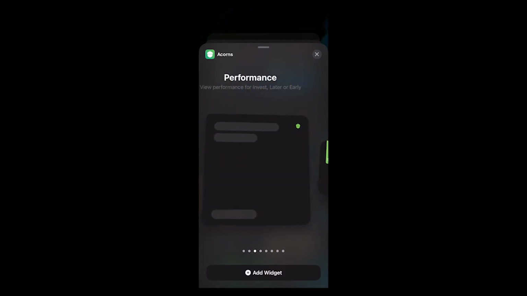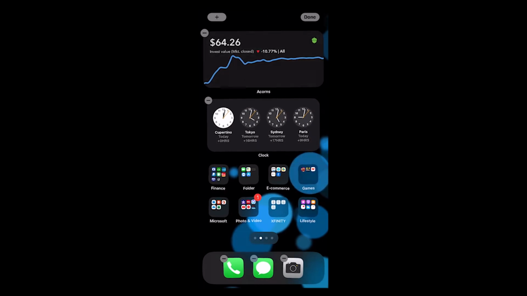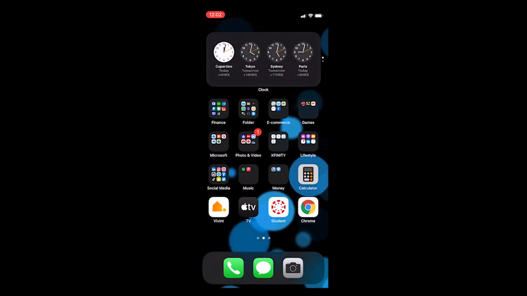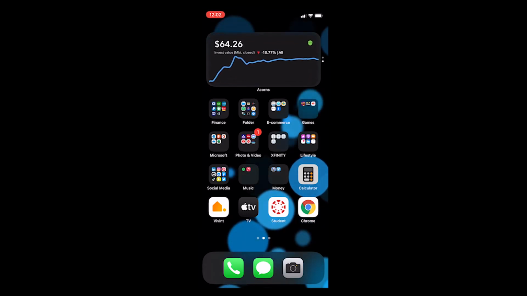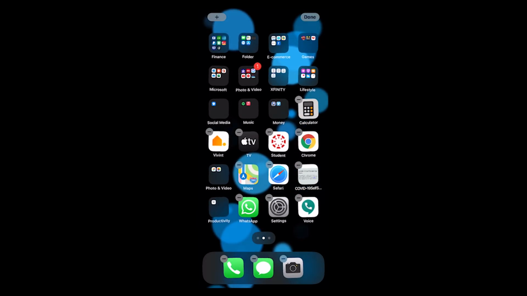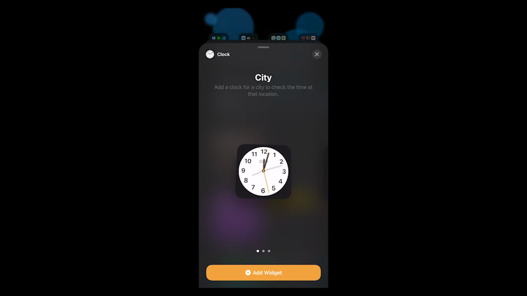If you have software for it, it will let you add it. And right there, put it on top of another one. You click done. Now you have two widgets in the same stack. Click again the home screen, you can actually delete them and get rid of it. That's one of the features that Android has had for a long time, but now iOS 14 has it.